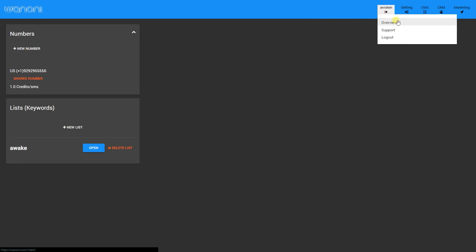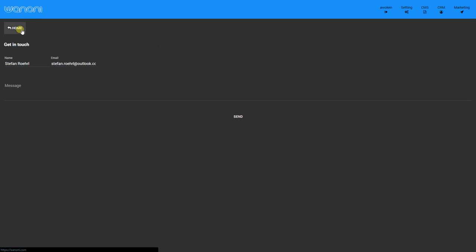Now, the support button, that's something you can always use if you have a question. It auto pre-fills. Be sure to be signed in, by the way. It's easier for us to help you if we know which user account we're talking about, and you just write us a message. We'll get back to you as soon as possible.